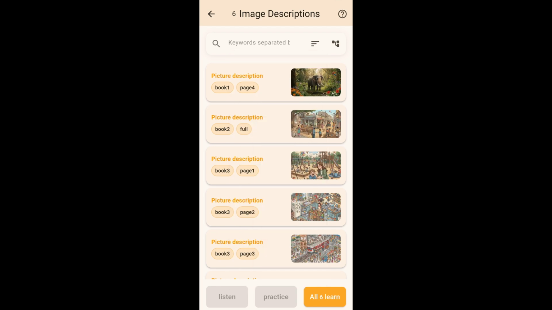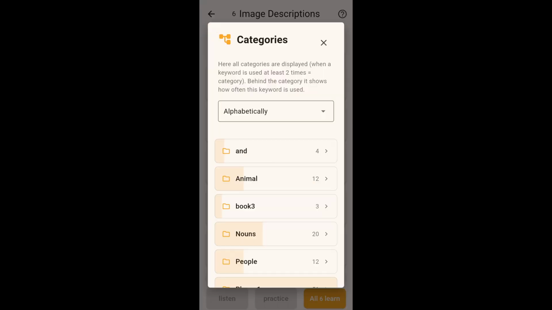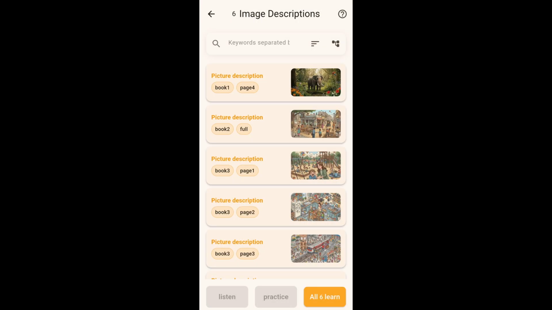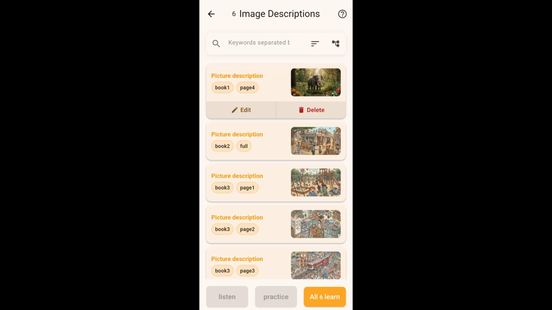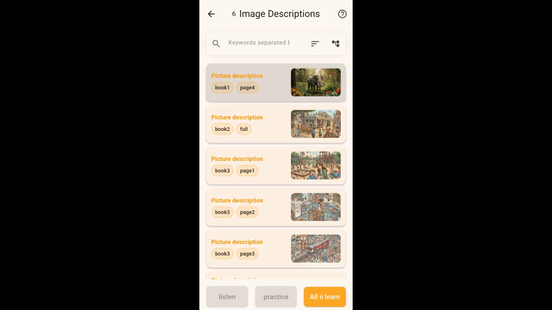On the far right, the icon shows the categories. A category is created when a keyword is used at least twice. This can help to get a better overview. For picture descriptions, we always see the keywords that were used in the picture descriptions and the image. If we long press on a picture description, we can edit or delete it. If I tap once on a picture description, it is selected, and then I can choose with the buttons at the bottom whether I want to listen to it or practice it.